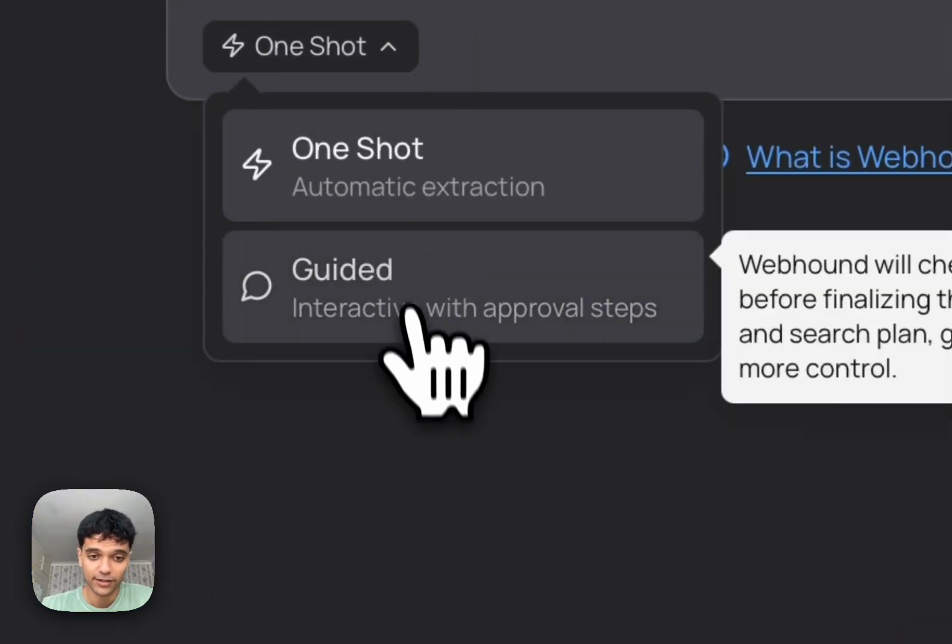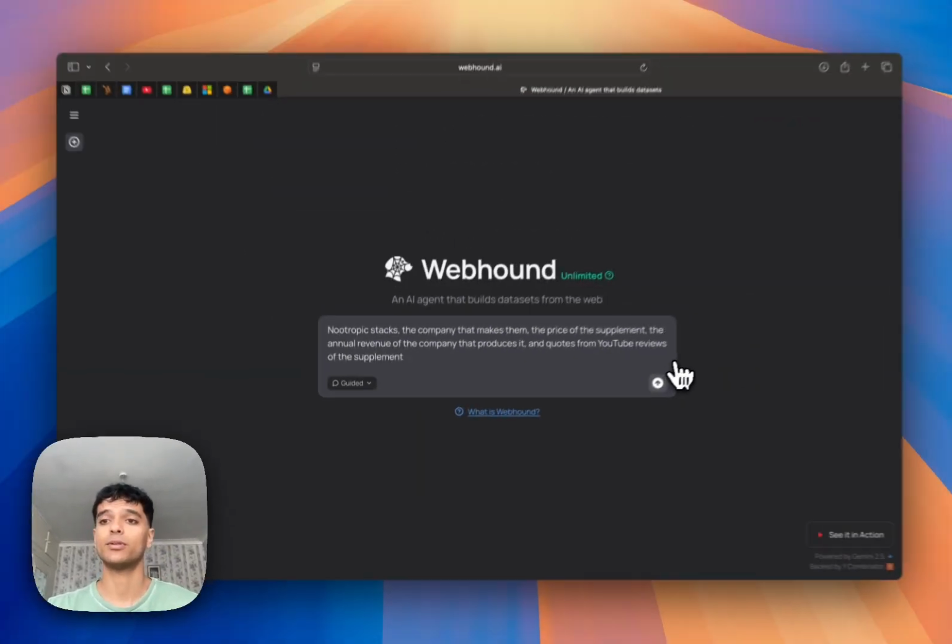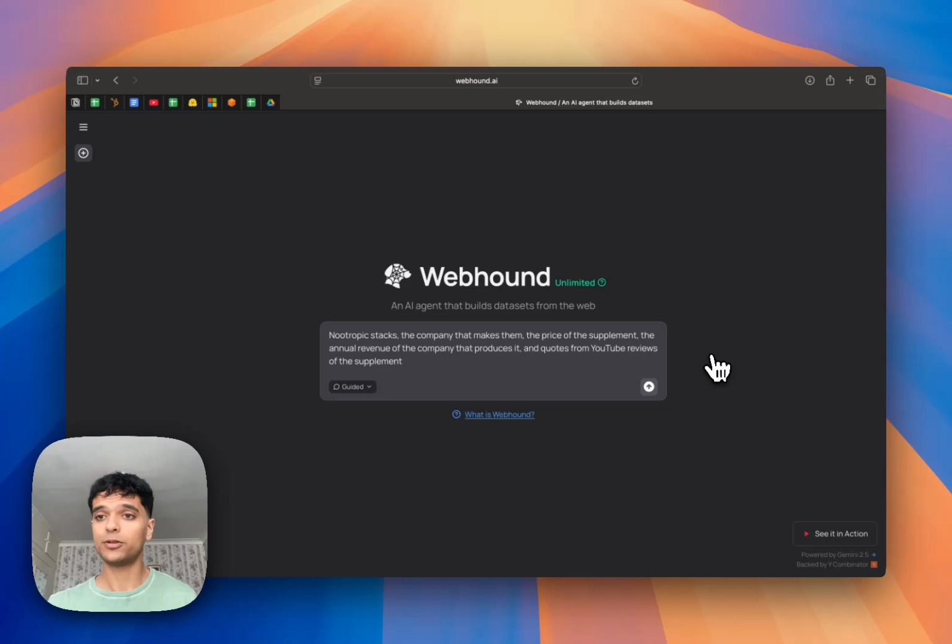The other thing that there is here is guided mode. And what guided mode means is Webhound at each point that it makes an important decision will come and ask me, accept this, reject this, and then also at any point in the process, if I see it's going off path or I don't like the sources it's using or anything of that type, I can actually just give it my feedback and guide it in the right direction. So I'm going to do this demo with guided mode because it's a bit more involved, and one shot, you just have to press one button. So let's send it off.